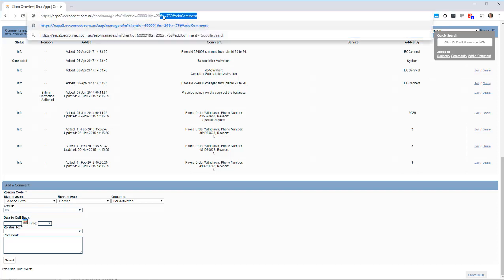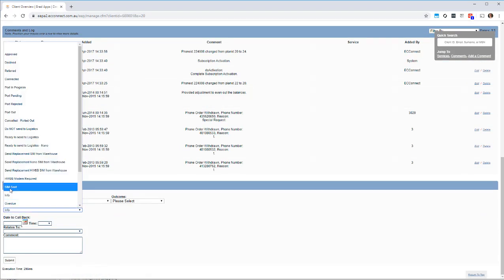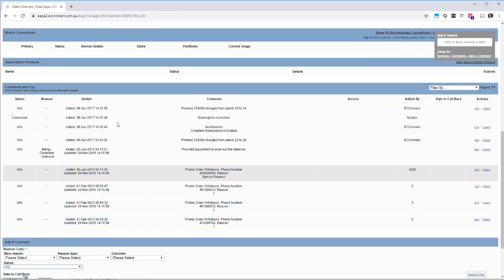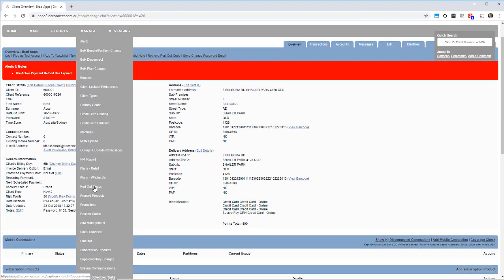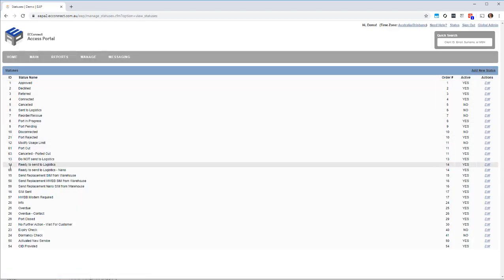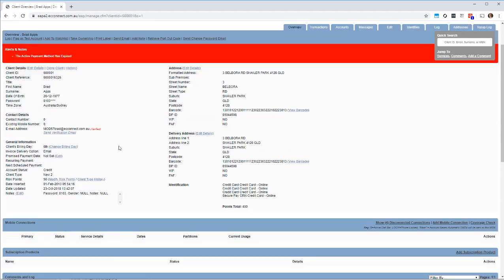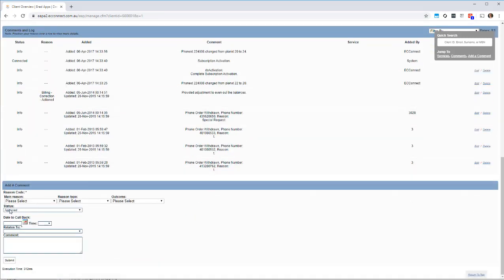URL variable s equals 20, and that'll default the status to status ID 20. Where these IDs can be found is in manage statuses, and that's simply the ID on the side. Yep. So let's go back here, we'll put in ID 1, and you can see it's defaulted to status approved, which is ID 1.